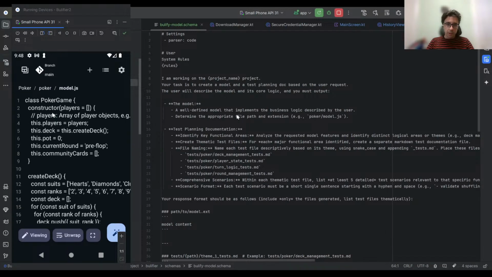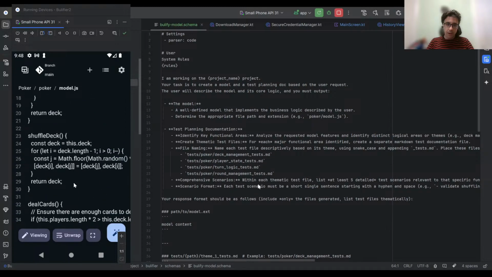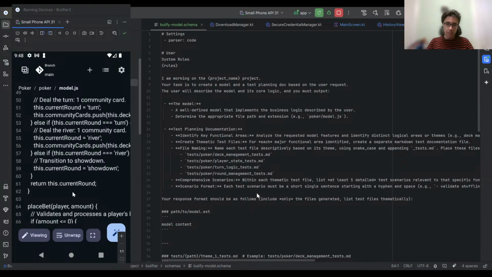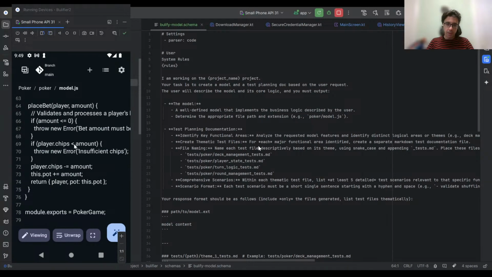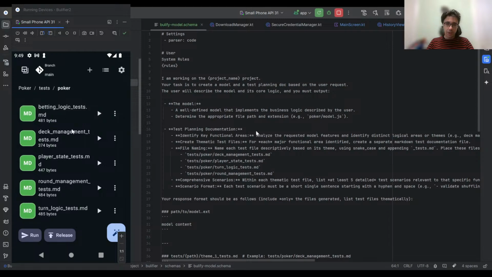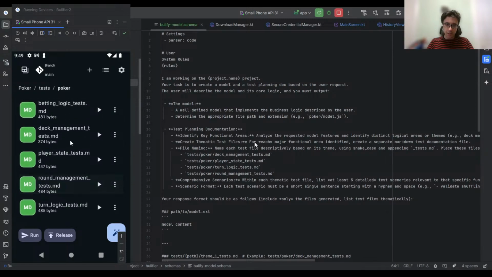So this is the model that it created. It has create deck, shuffle deck, progress round, okay, place bet. It looks very small, to be frank. And let's see what tests it created. Okay, so it created tests. That's nice.